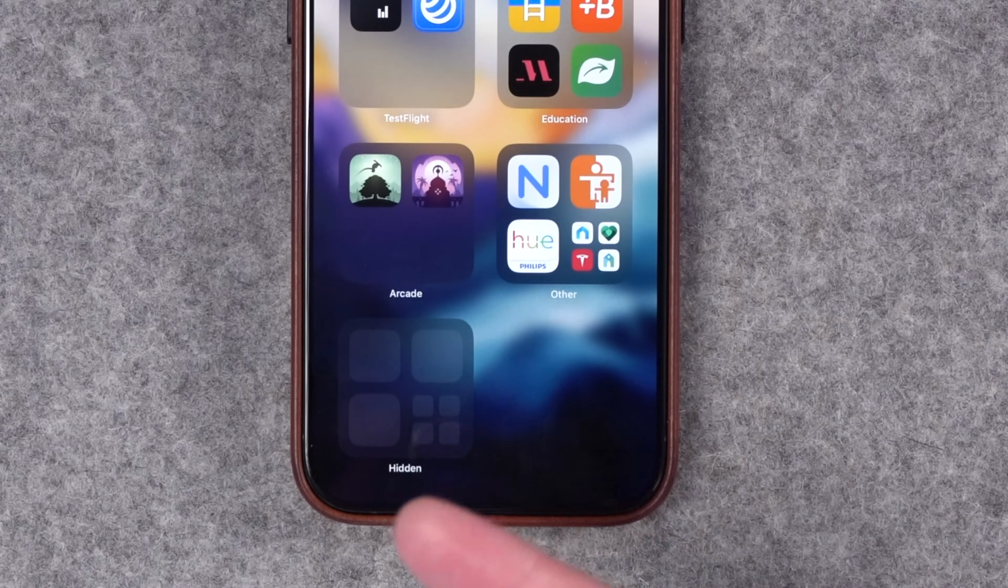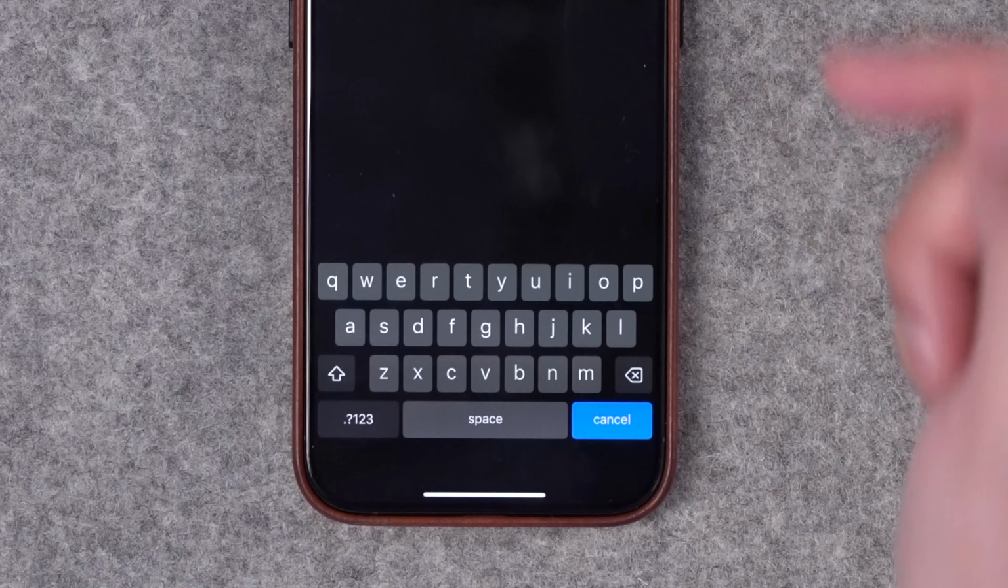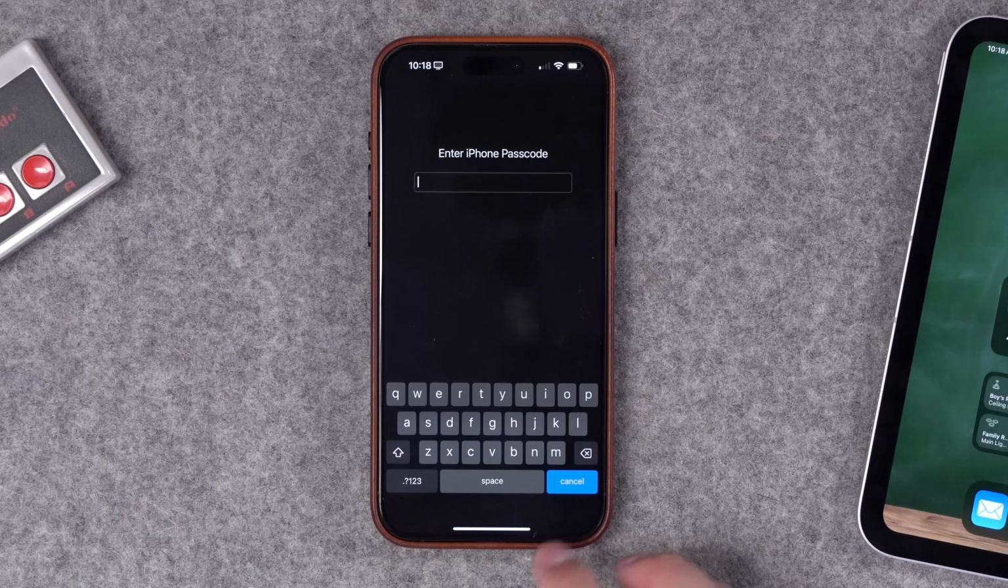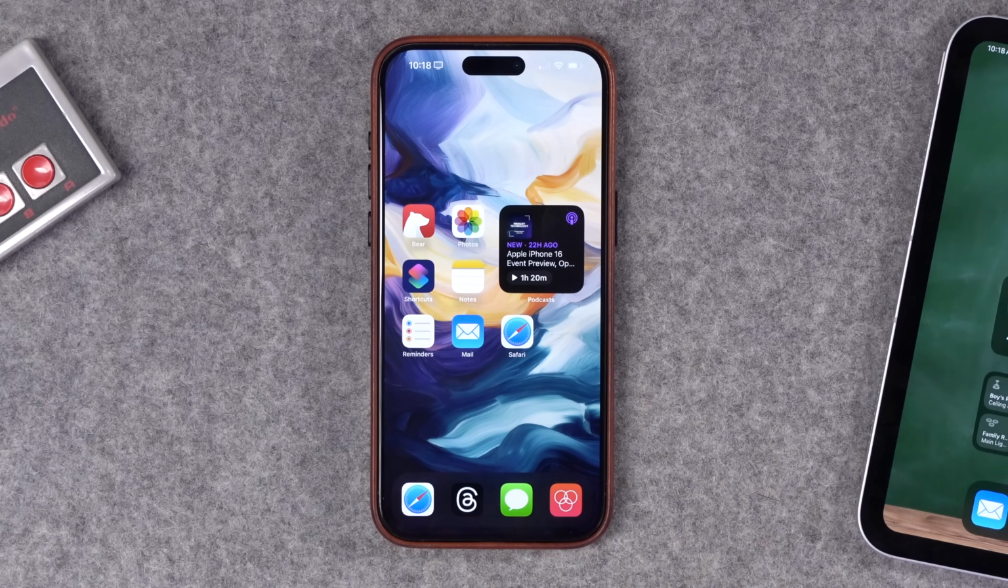All those apps that you've hidden are here and are only available when you tap this folder and scan your Face ID or put in your iPhone passcode. So not only can you lock apps behind Face ID, but you can also hide them completely from your phone.